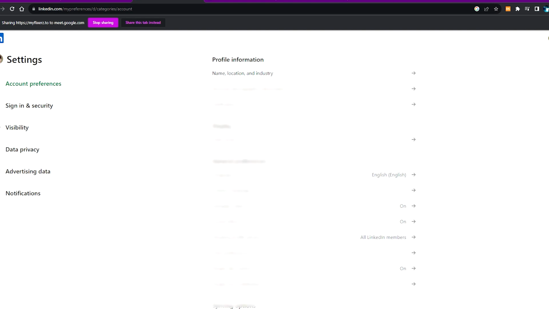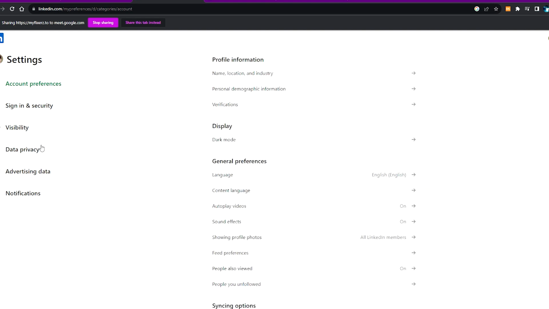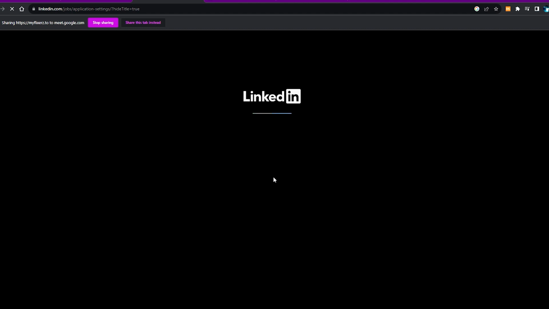Click on that, and then after that you just head over to Data Privacy on the left side of your screen. Click on it, and then if you scroll down, you'll see the Job Application Settings over here. Just click on it, and then it's gonna load for a bit.